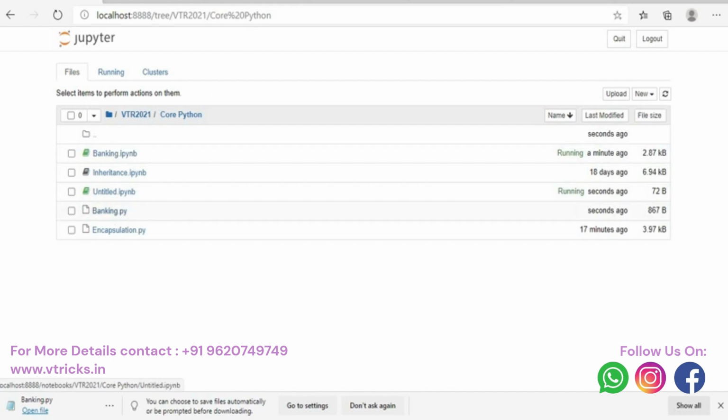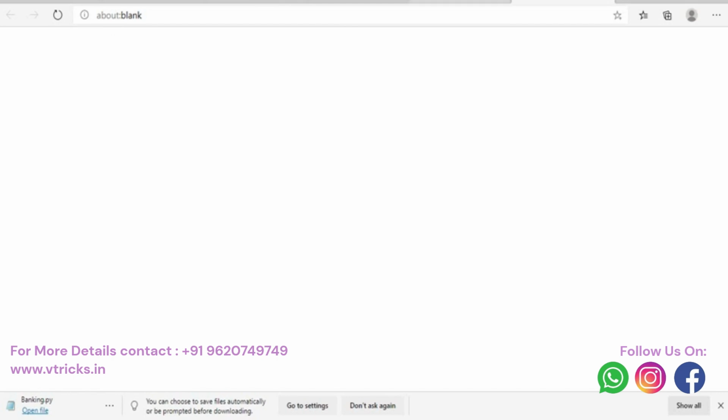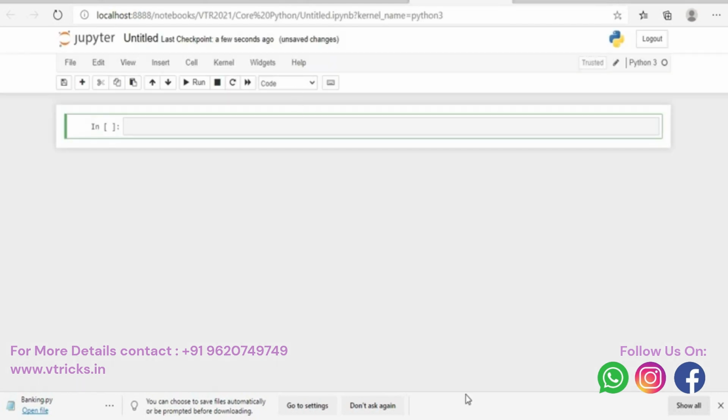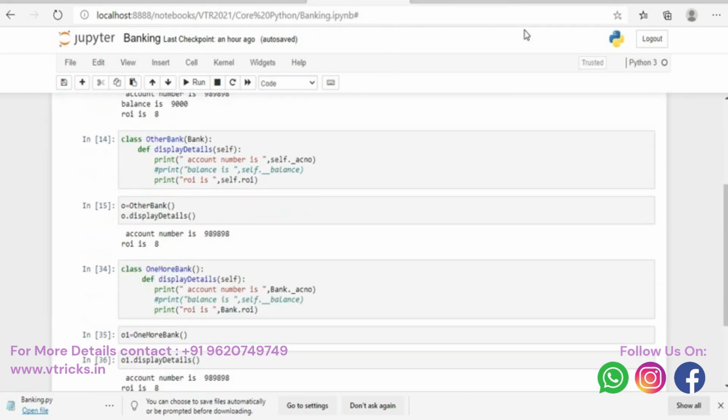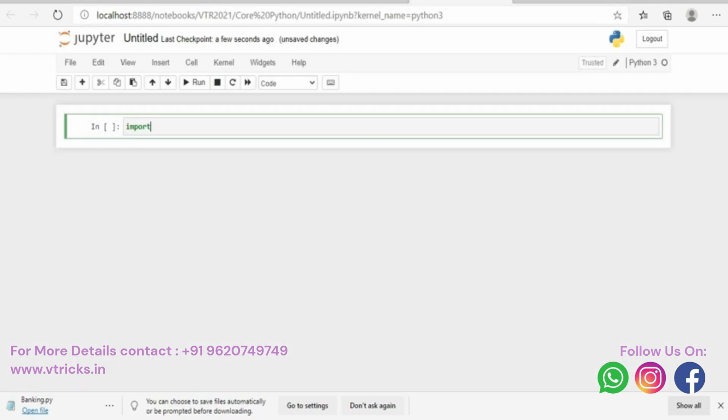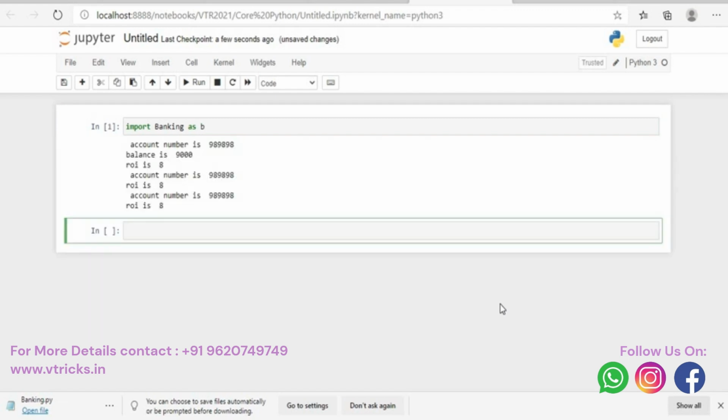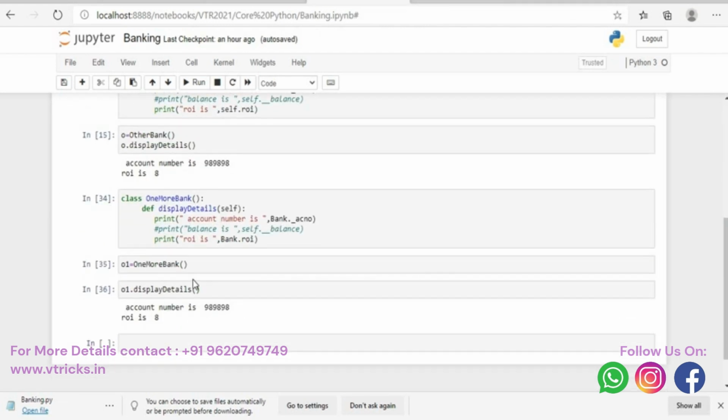Now in the new file I created, I'll go here and say import banking. Provided there are no errors, luckily, there are no errors in the file. So I'll say import banking as B. Okay, fine. I'm getting all the details, whatever was there, account number, balance, everything. Because in the banking file I ran all the details, I'm getting all the output here also.